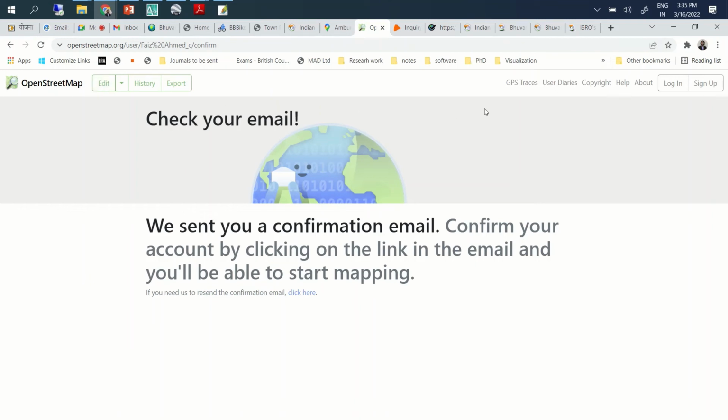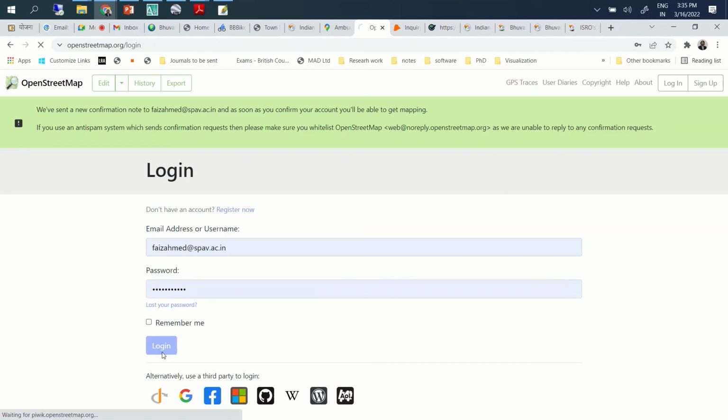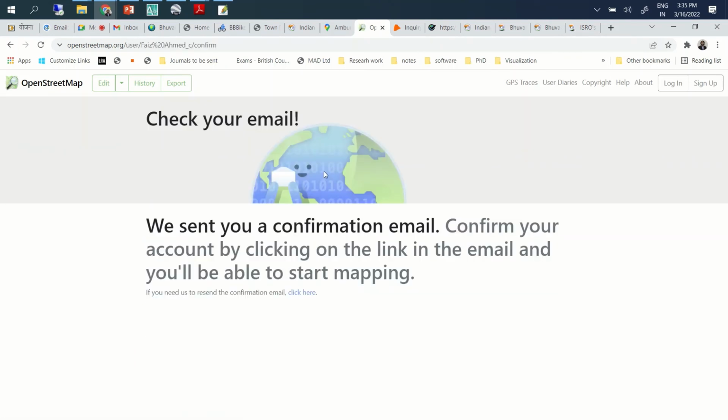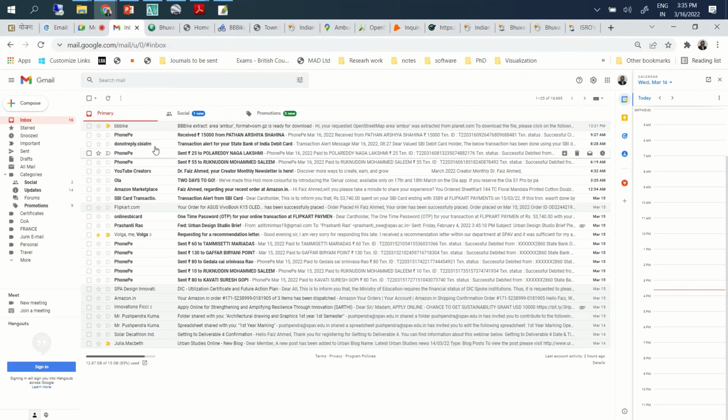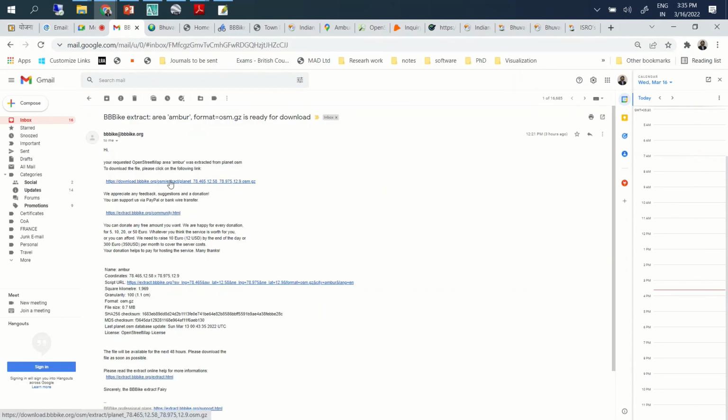Sometimes I find in BB bikes that we can take the different layers, the buildings and all those things. The same thing is there in OSM. Is either of them more user friendly? No, the output of BB bytes is the same. I'll just show you the output, then you'll get an idea.